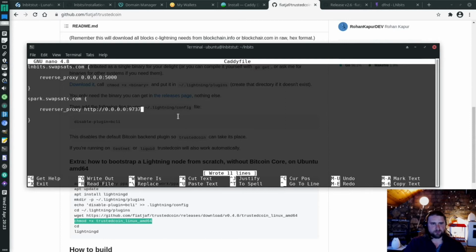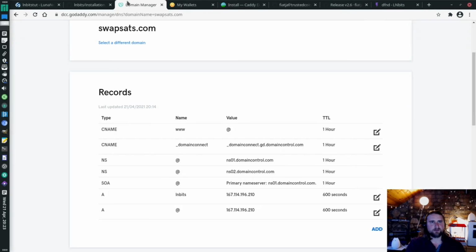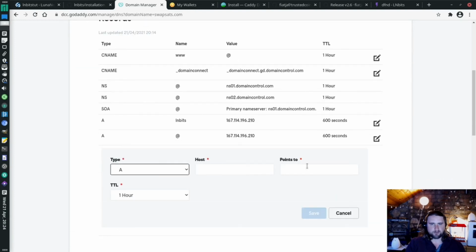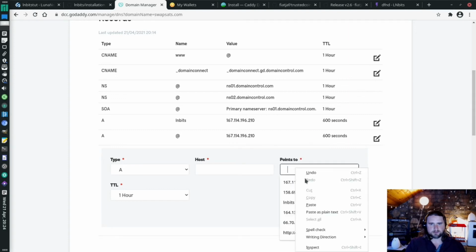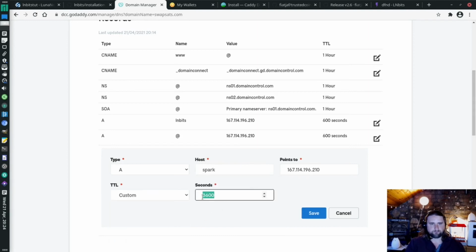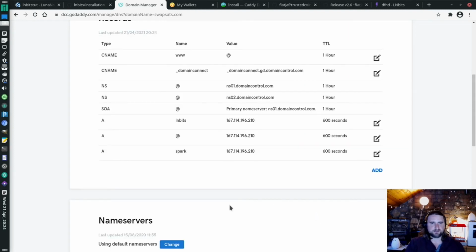Save. I'm going to cross my fingers. I don't think this is going to work. Oh, well, here's a good reason why it's not going to work. I haven't actually set up the route in my host. So where are we? We've got LNbits. Just set up an A record. Same IP address, of course. And then Spark. I don't really know what this TTL thing does, to be honest, but there we are. I always put it as 600.